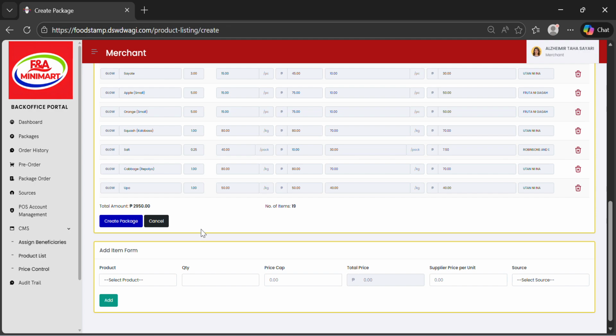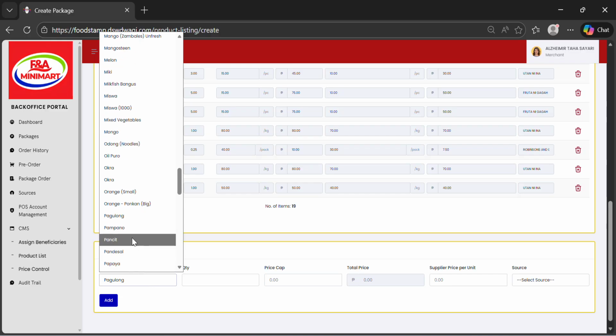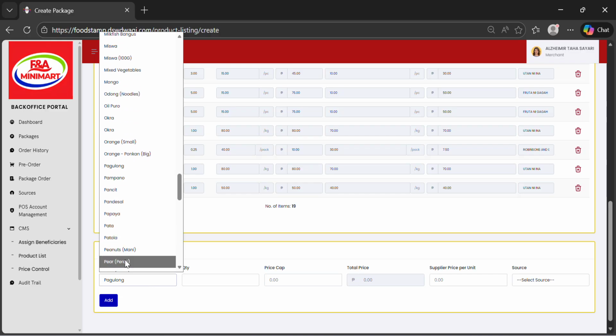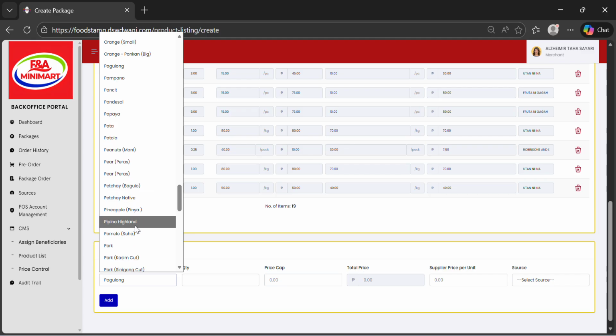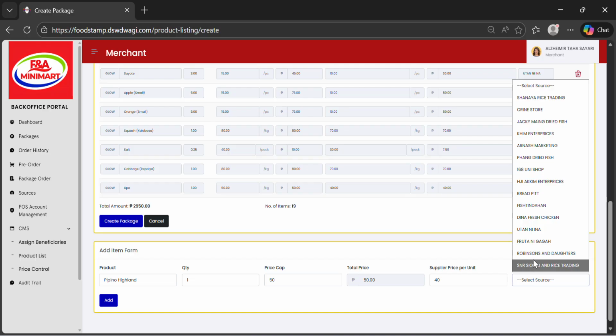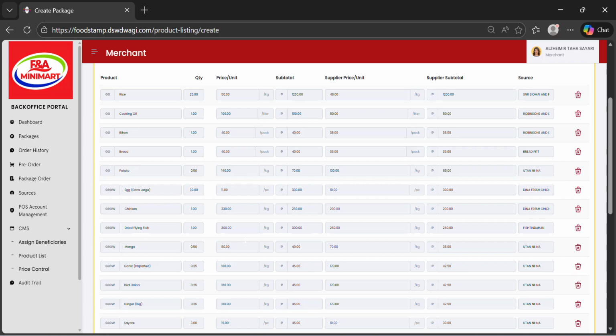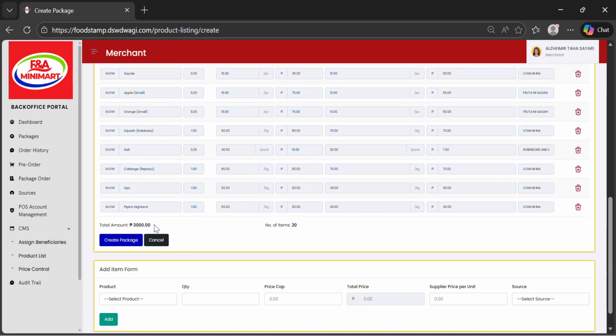Okay? So, let's put pipino. 1 kilo of pipino at 50 pesos. Since 50 na lang man ang kulang. So, okay. Then the source. Add. So, we already created a package worth 3,000 pesos.